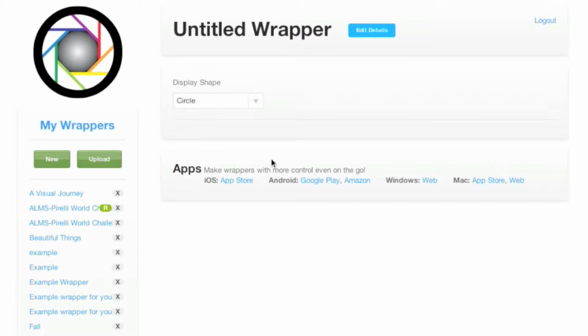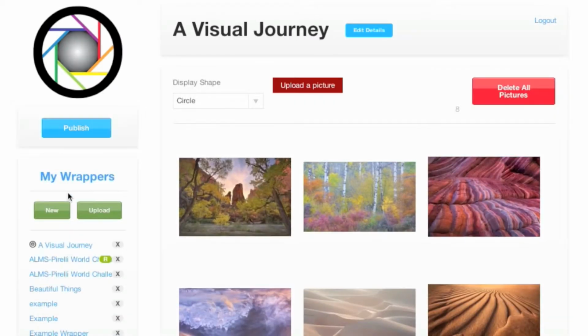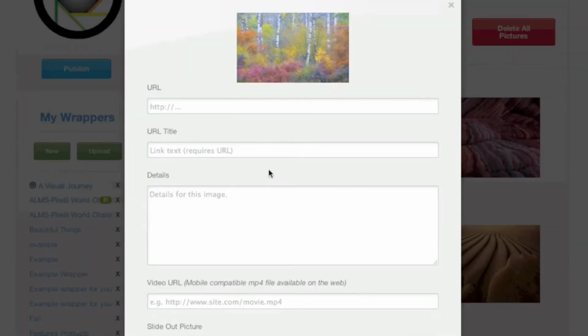Today I'm going to be showing you how to add a video behind a photo in your wrappers on IAWS. So if you can see, I'm at the IAWS homepage. I'm going to click on a previously created wrapper, and you'll see this little eye at the top left of every image. This will allow you to access more information about that specific image.